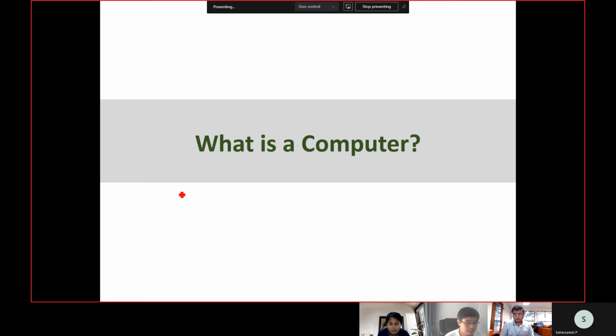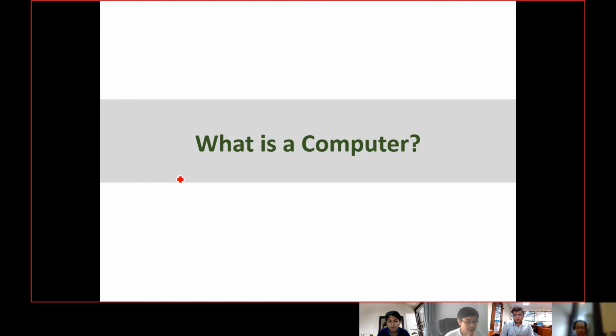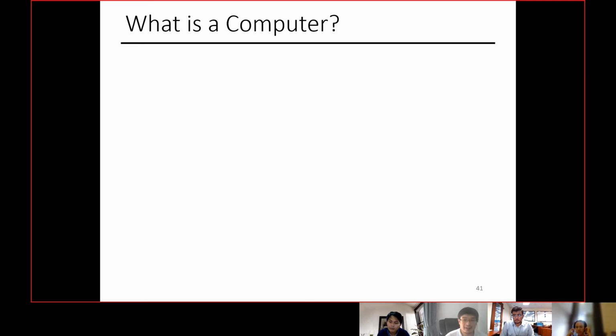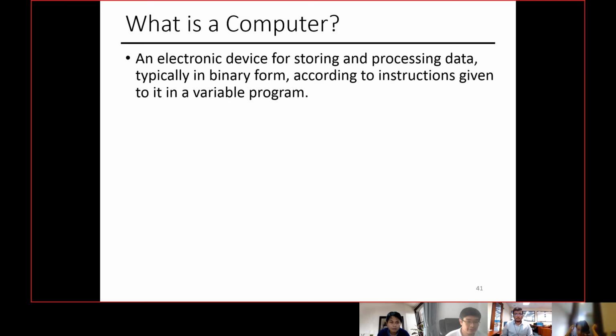Okay, so let's resume our lecture. I'm gonna move on to talk about what a computer really is, right? This is a dictionary definition of the computer: an electronic device for storing and processing data, typically in binary form, according to instructions given to it in a variable program. All right, long thing, but it's a pretty good definition.